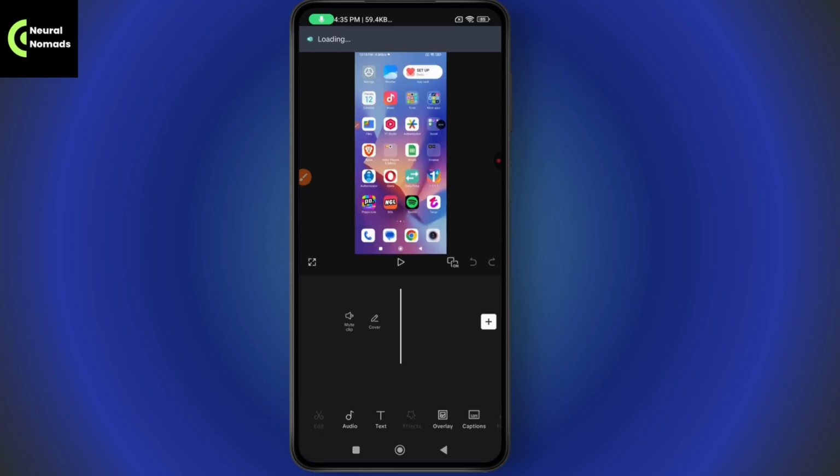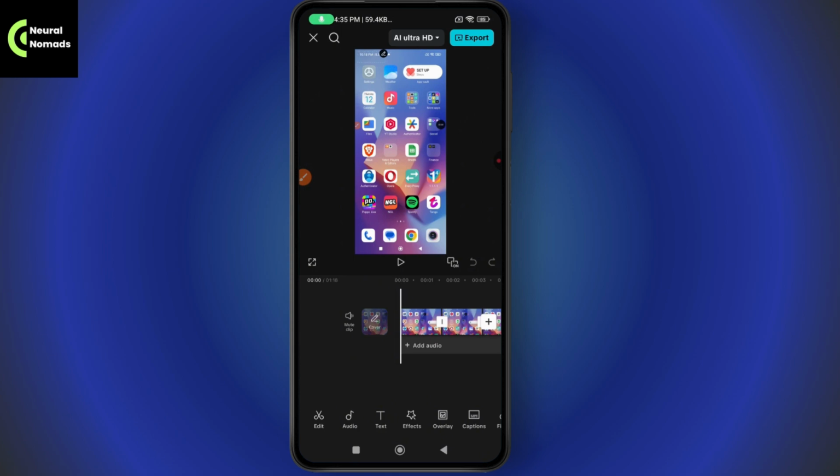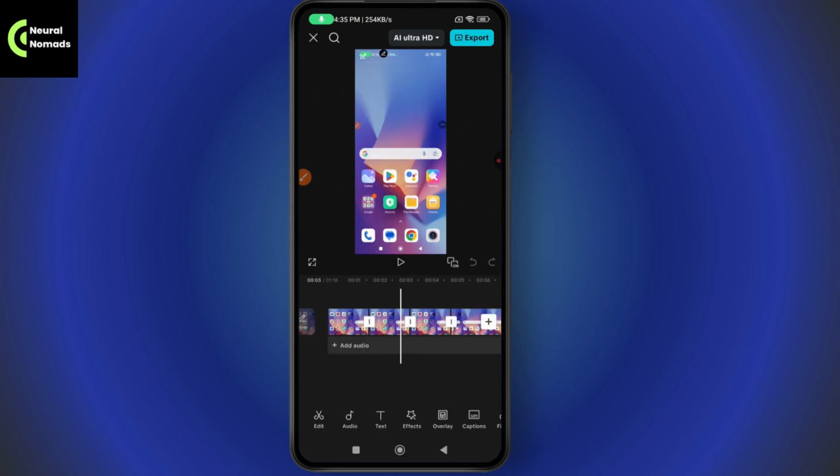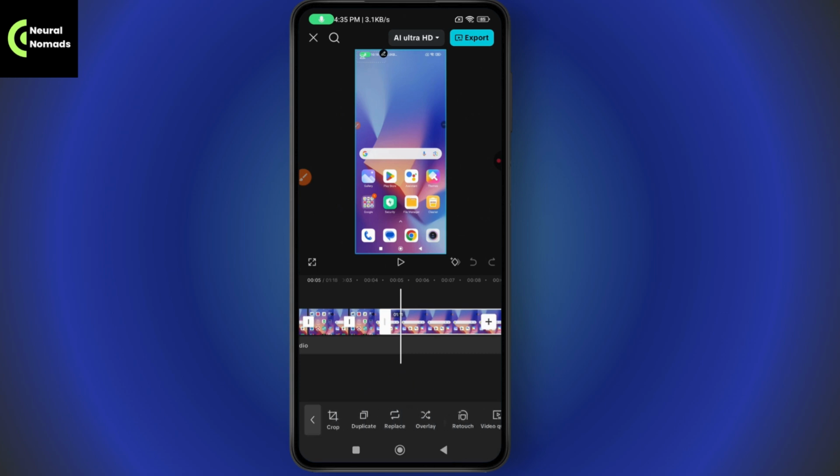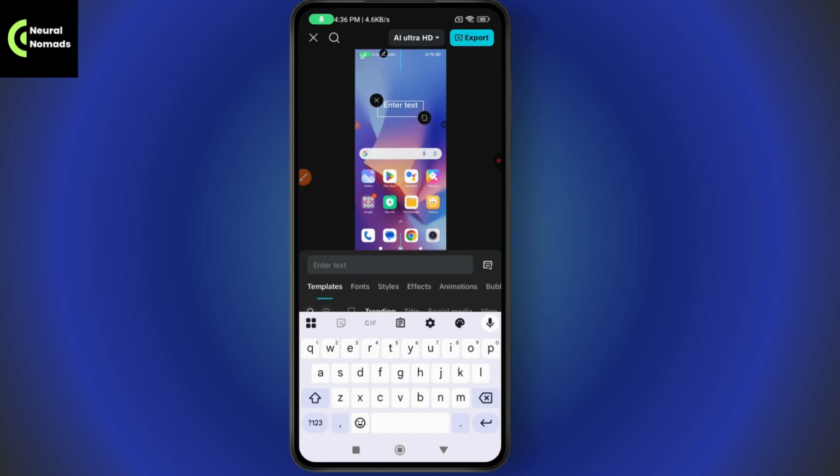Now if you want to add Arabic text, then what you need to do is just simply select a clip in which you would like to add the text. After that, you just need to simply scroll on the bottom or swipe and you will have a text option. You just need to simply tap on the text. Here on the bottom, as you can see, you will have text. Tap on it and then tap on add text, and here you need to enter the text.